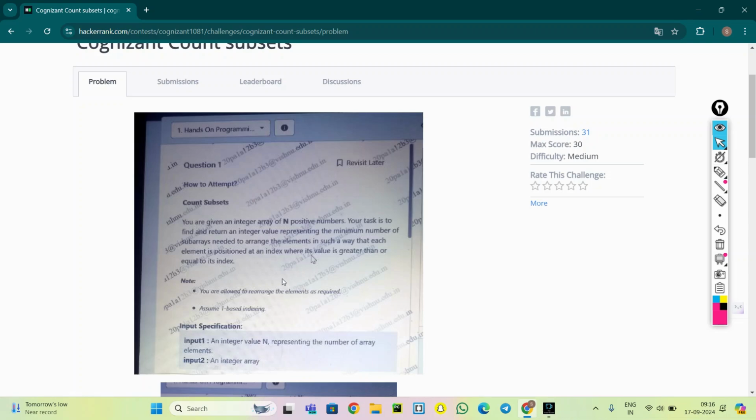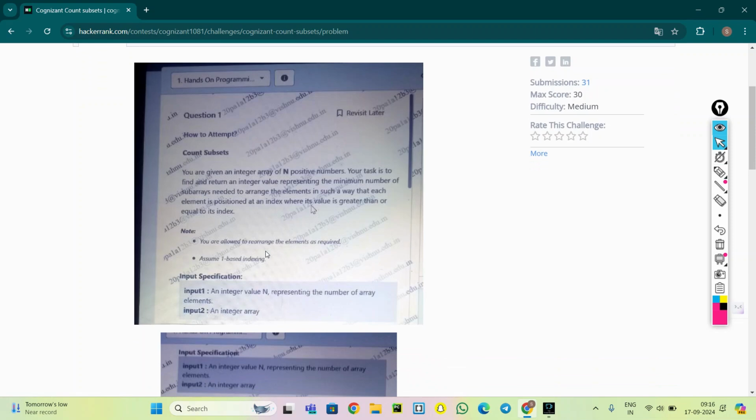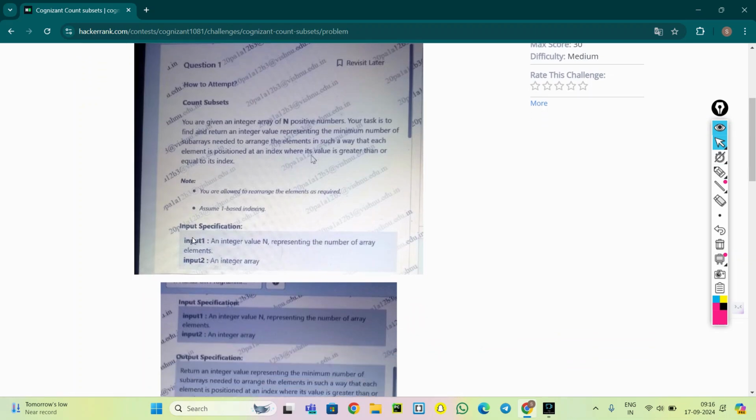Everyone. So today we are going to discuss the given problem statement. We are given an array of n positive numbers, that is from 1 to infinity, and your task is to find and return an integer value representing the minimum number of subarrays which follow a condition. For example, consider the given two sample inputs.